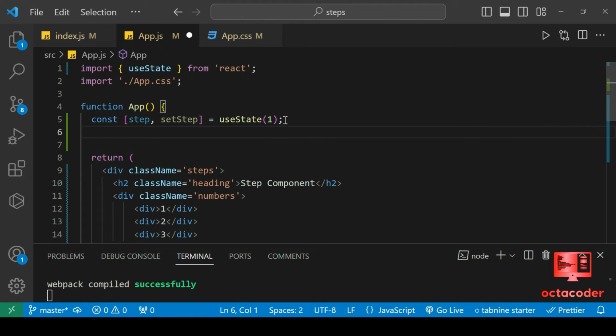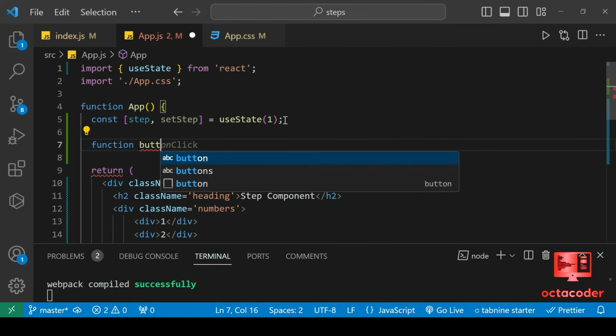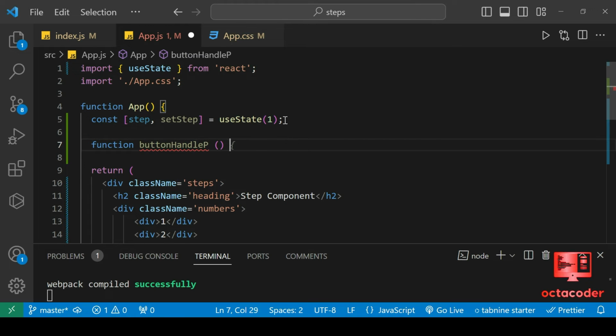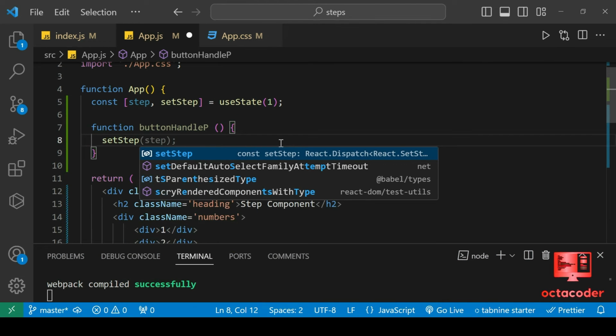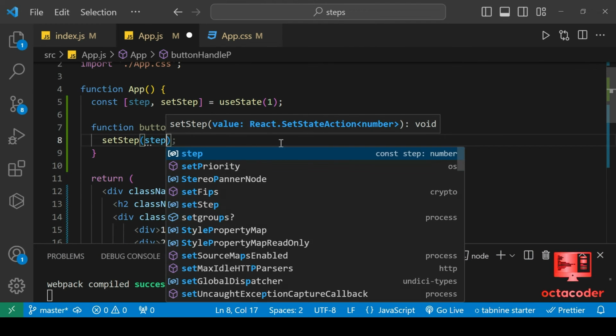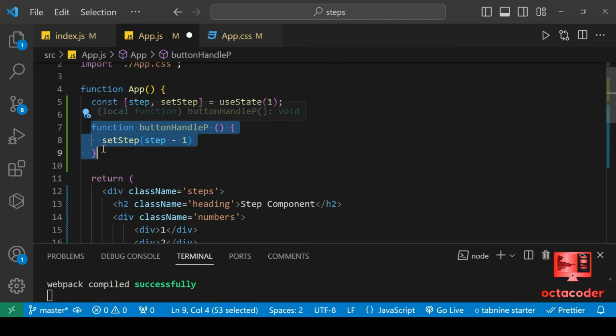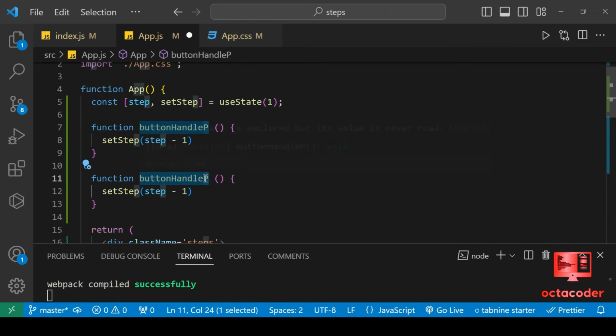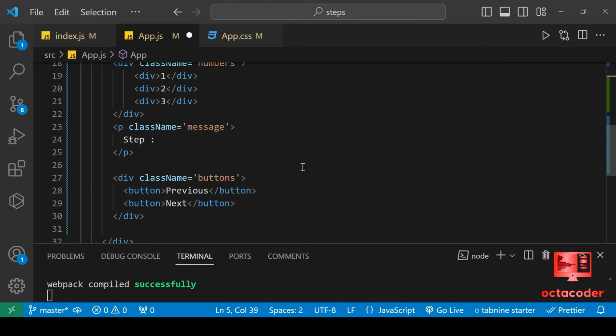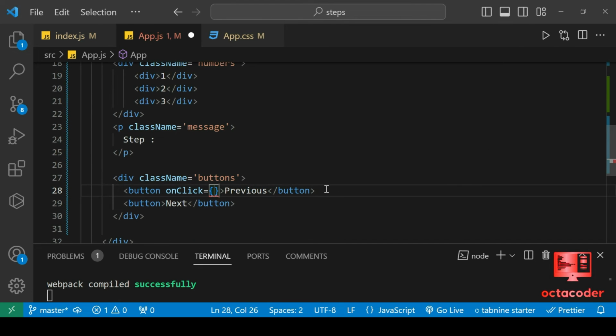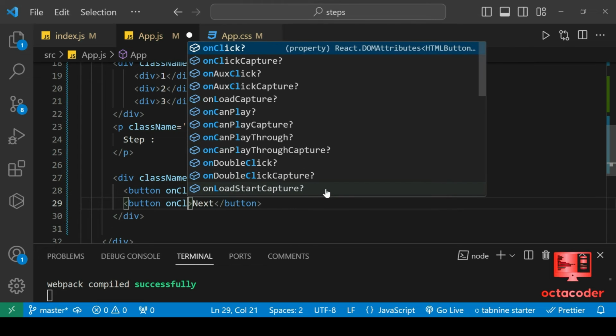Now let's handle the buttons. For that we need functions. Button handlePrevious for previous, then use the setStep method to update the step state: step - 1. Similar for the next button, just copy paste this, handleNext for next, and here make it plus. Okay, now let's call these functions with the onClick method in the buttons. Here onClick, handlePrevious and handleNext.